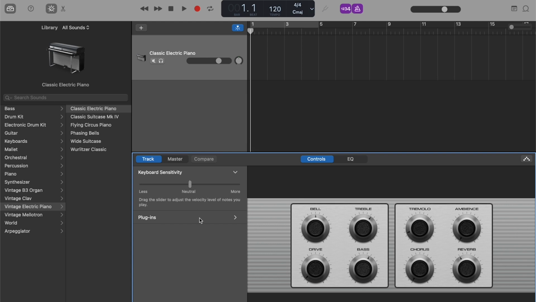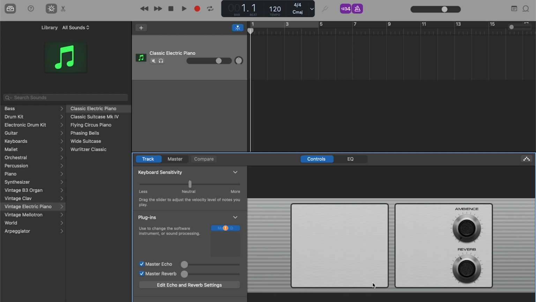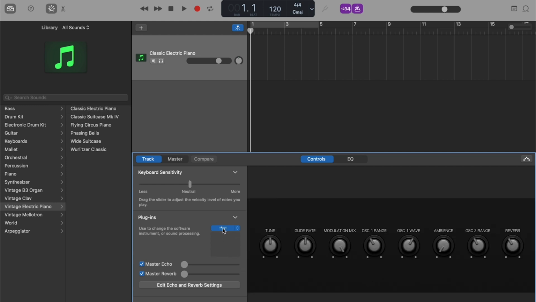Let's change that by going to where it says Plugins and selecting the drop-down arrow in the blue bar. Select AU Instruments, and we'll see the Minimoog Model D. Let's use it in stereo.